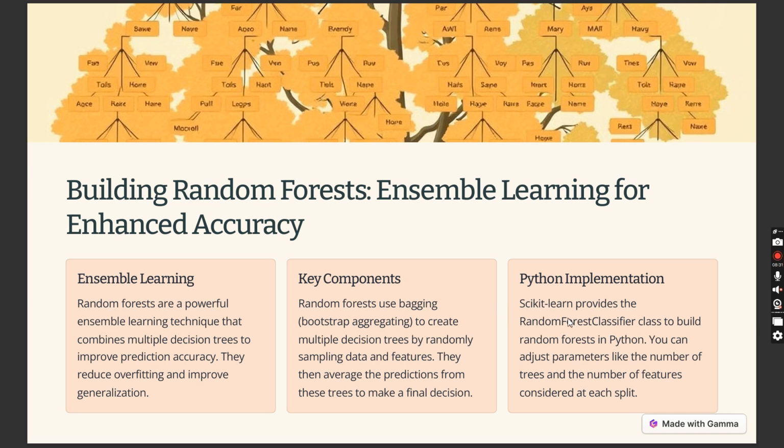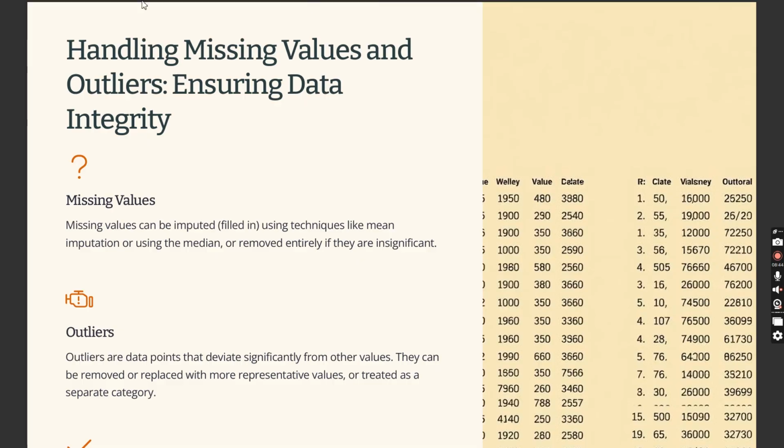Python implementation. Scikit-learn provides the RandomForestClassifier class to build a random forest in Python. You can adjust parameters like the number of trees and the number of features considered at each split. So handling missing values. Missing values can be imputed, filled in, using techniques like mean imputation or using the median, or removed entirely if they are insignificant.